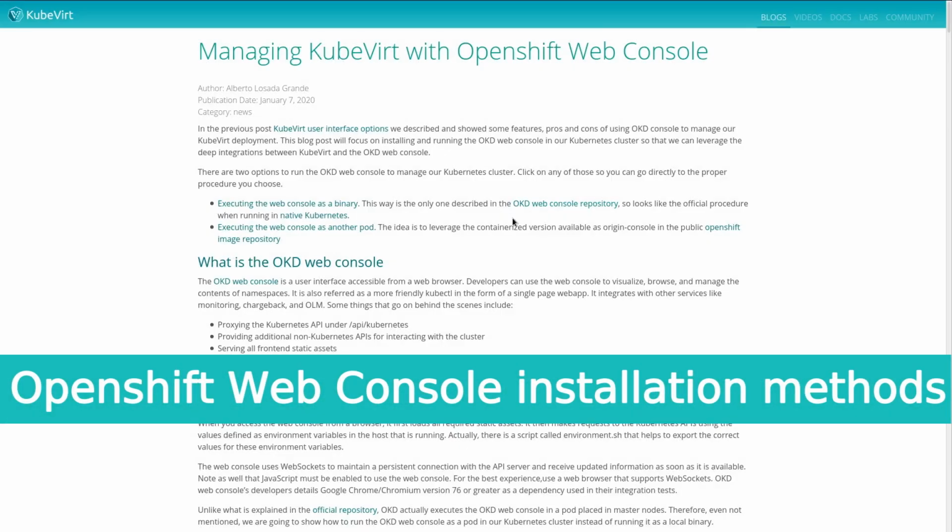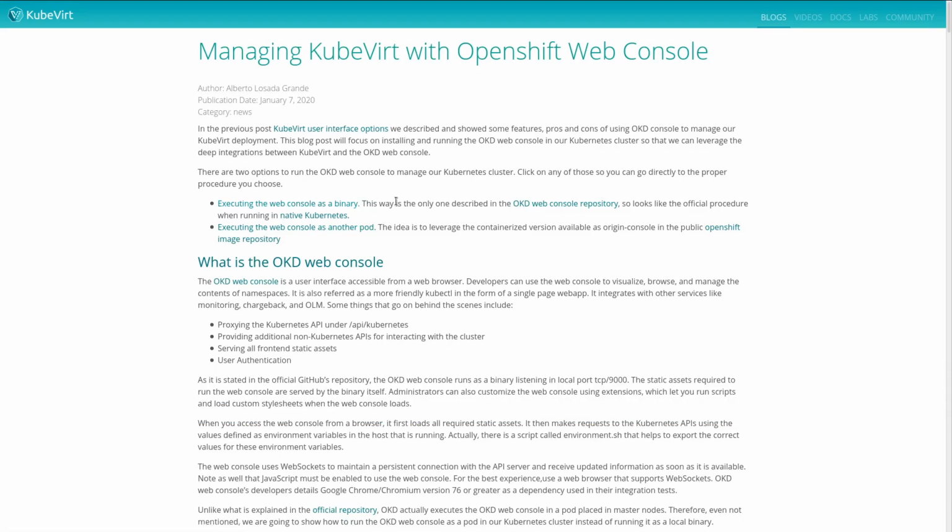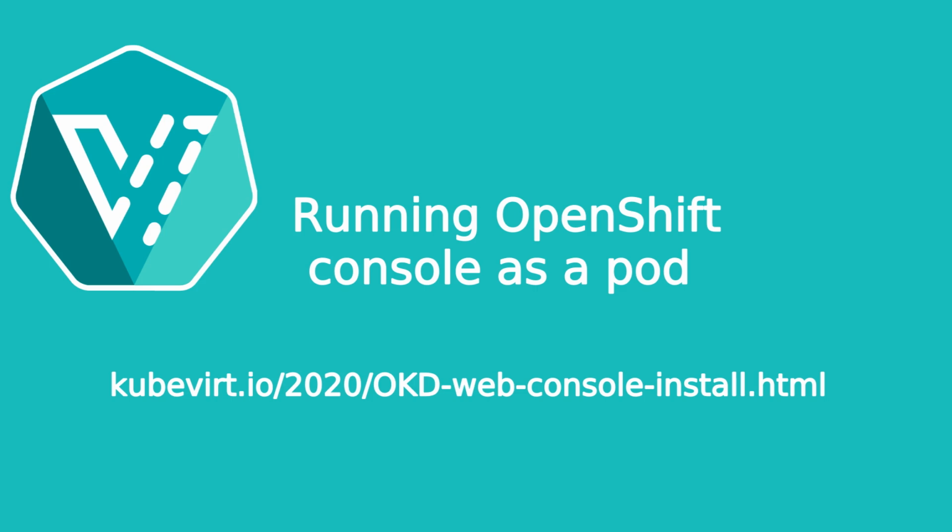We have found two options to run the OpenShift Web Console to manage a Kubernetes cluster. One is compiling and executing the web console as a binary, which is more developer-focused and which we have talked about in a previous video. If you are interested, just click on the video link shown above. The other method, which we are going to talk about, is executing the web console as a native Kubernetes application in a pod. Let's start to describe the steps needed to run the OpenShift Web Console as a native Kubernetes application.